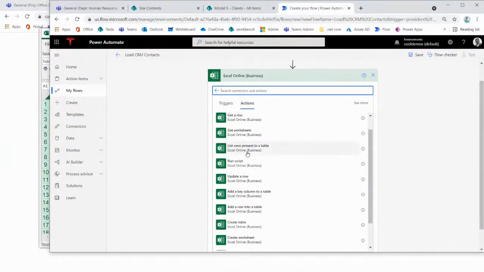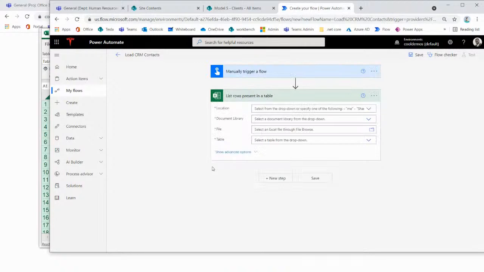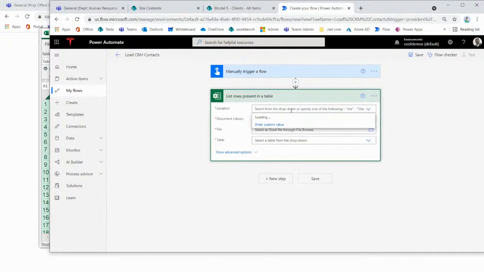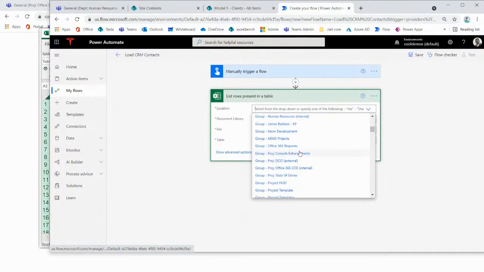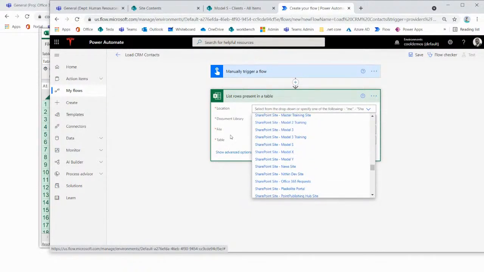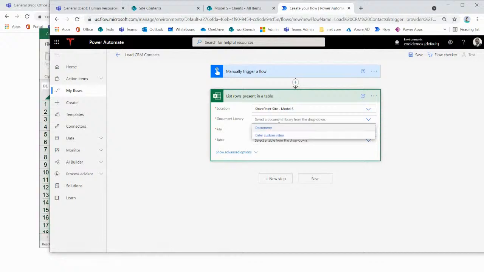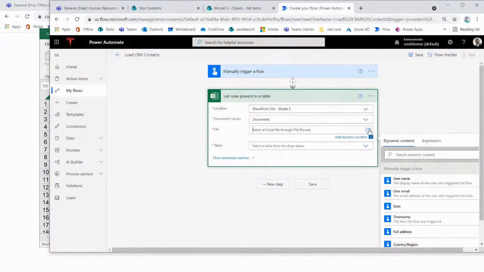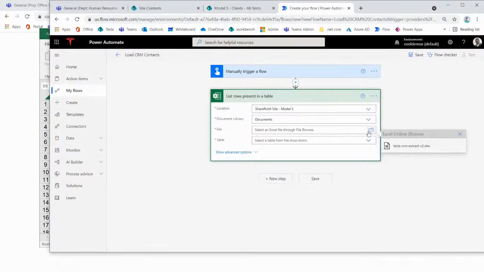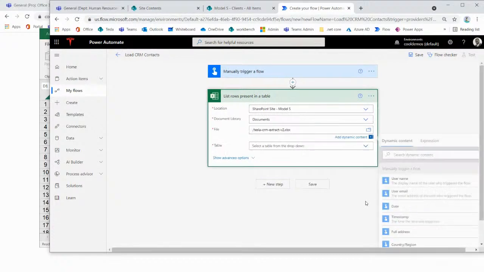Unfortunately, I do have that file already in the library. Once I get the table, I'm going to upload it to a library so that I can have access to it from Power Automate. And then from there, I'm going to say list rows in a table. It's going to ask me, okay, where does this file live? In my scenario, it's going to be in my Model S site. So let me scroll down to Model S here, and I just drop that into the default document library. Let me select that library. And then for the file, I click on this folder icon over here to the right, and navigate to the Excel file that I want to pull in.